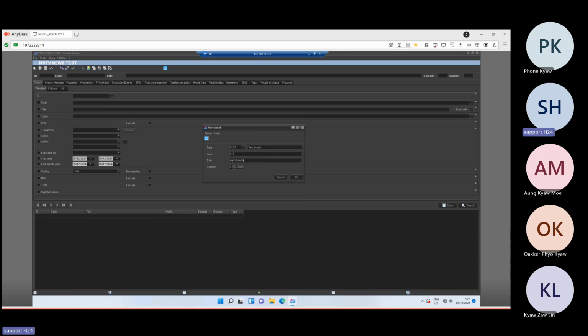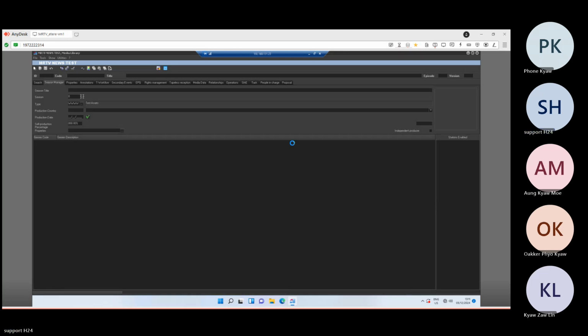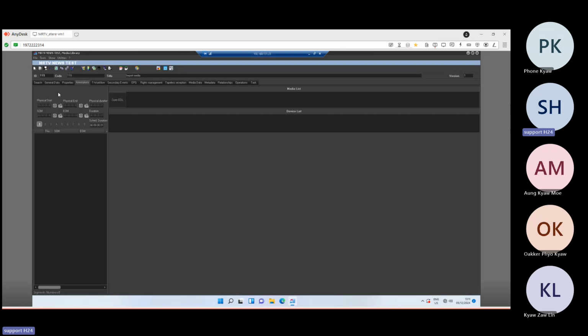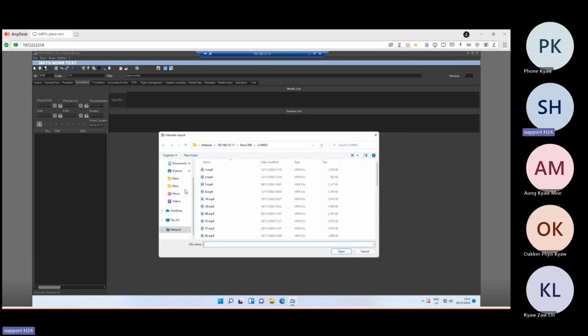We can set an expected duration of the file, or we can just leave the one frame duration, as after the import, the duration will be updated correctly with reference to the file. So we can go on the annotation tab, and in the media list section, with the right click function, we can use the media file import. With this import, we can pick up a file from anywhere in our system.